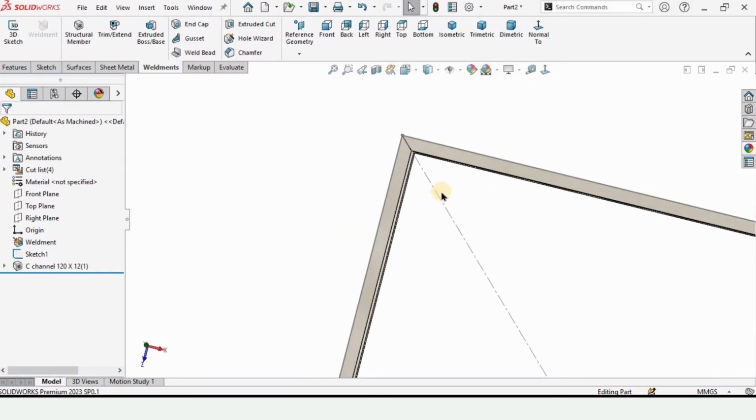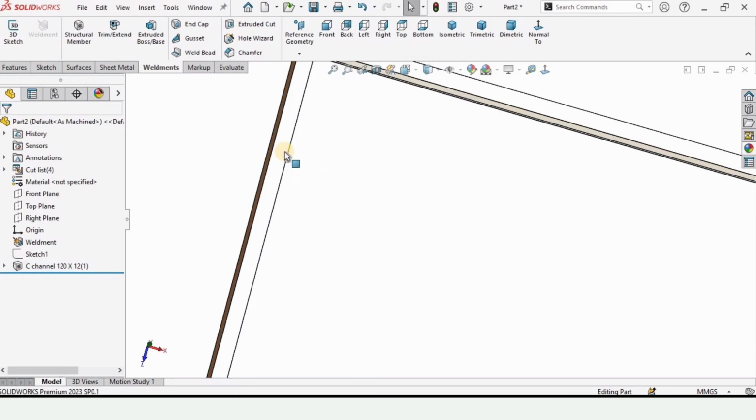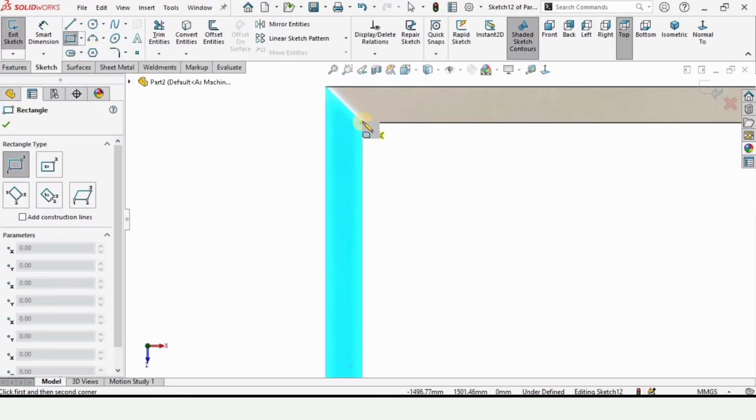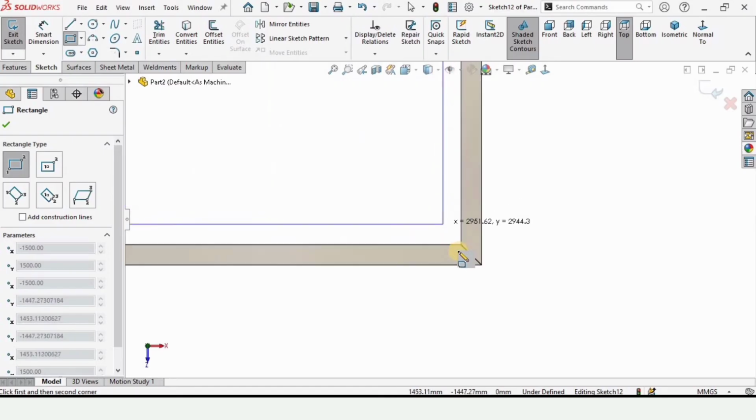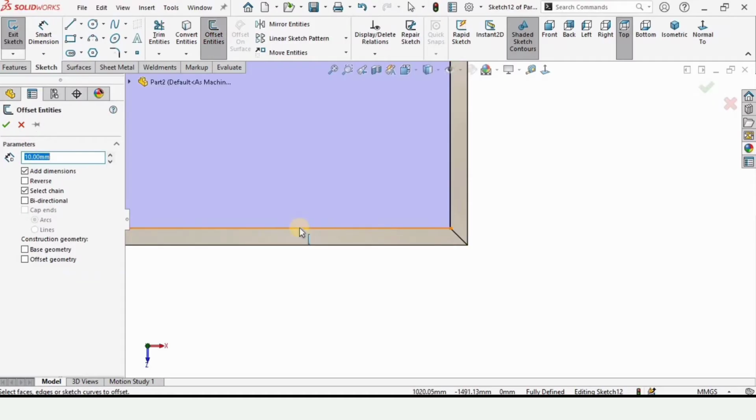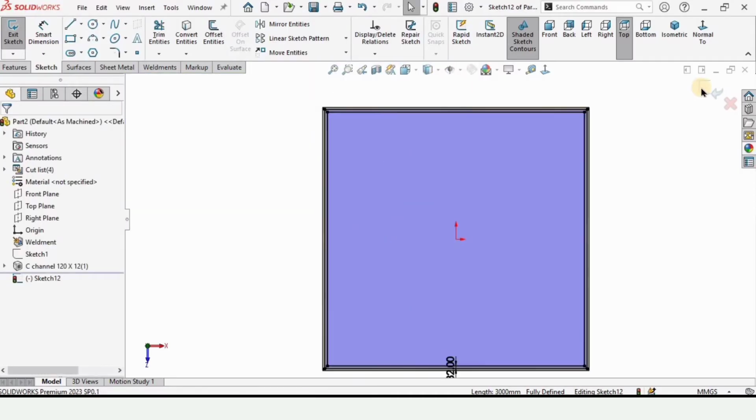And now we do not have to do anything with the sketch, so you can select this sketch from here or from here and hide it, and then select this face from here and click on sketch. And now from here select corner rectangle, this time from this point to this point make a corner rectangle. And now select offset entities tool from here. When you select this line from here, you need to specify 32, and from here make sure that this is outward. When you uncheck the reverse it will be outward.